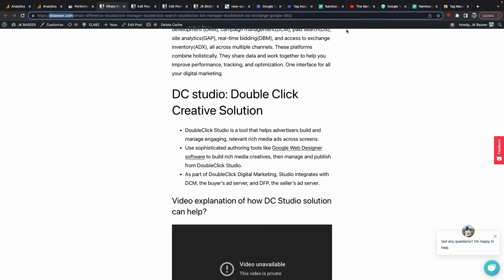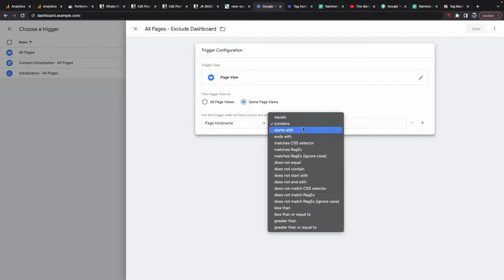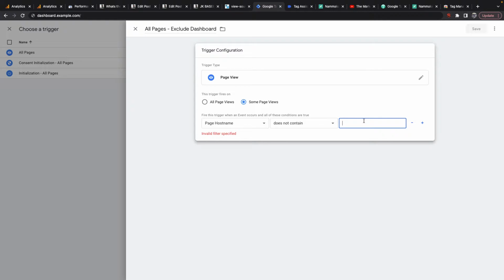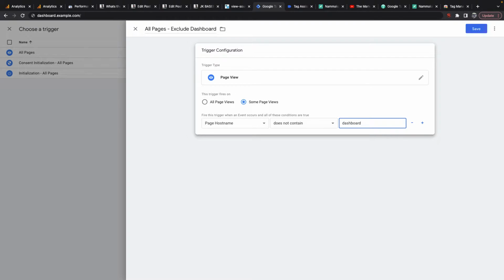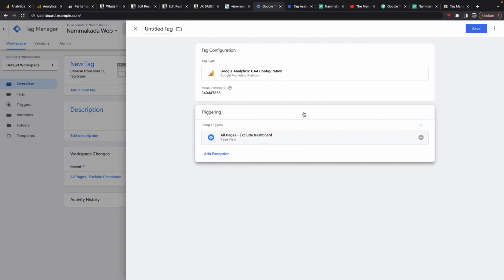Okay. So we want to set up a condition. We don't want this to run. This is like all the logics you can use. I don't want it to run if the host name contains dashboard. Of course, I don't have any URL called dashboard. And then we put out this trigger.